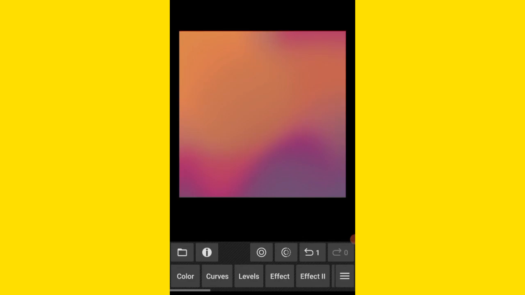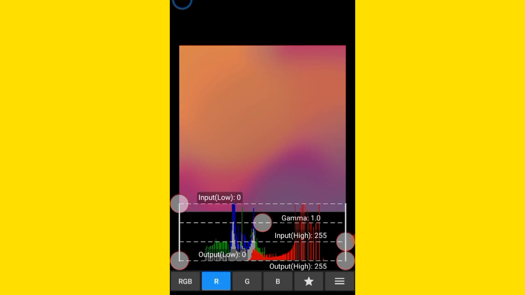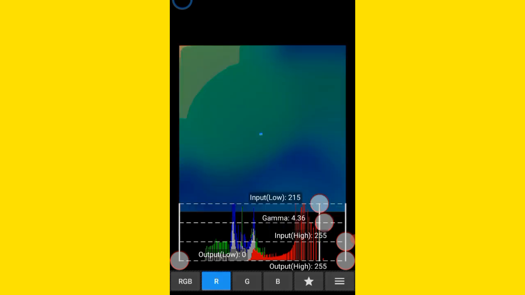It will change. So this is levels. It's also the same thing, just this one is RGB. We increase this one the same way, then you decrease this one. You see it's changing as you are touching it. So that's it. Then we have effect.